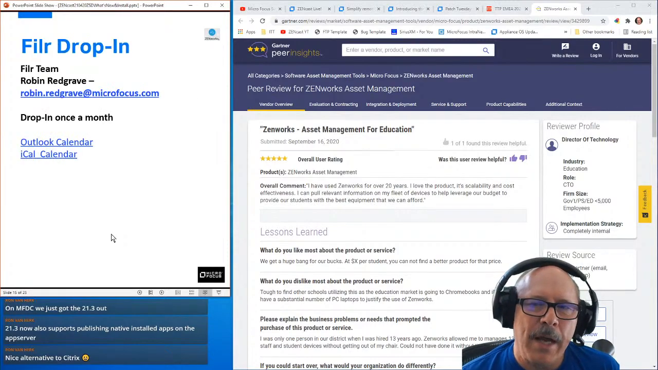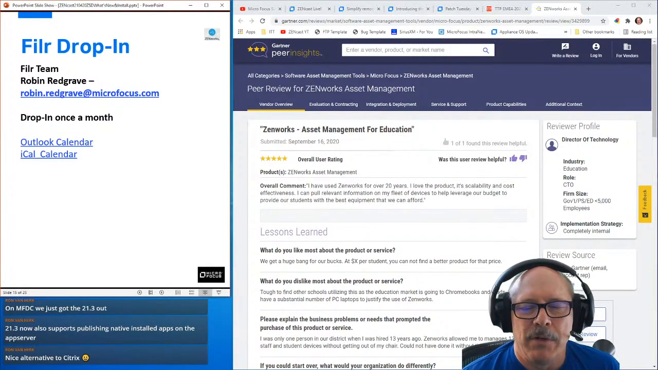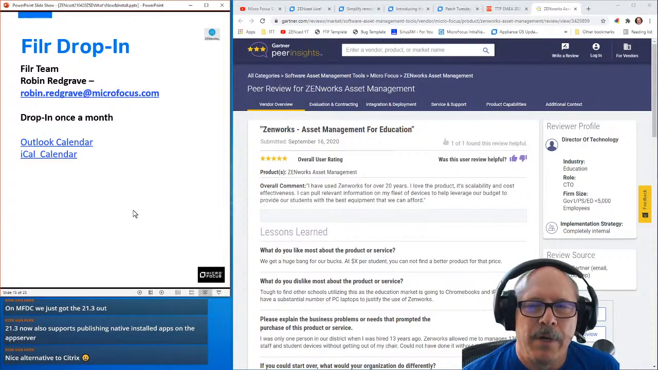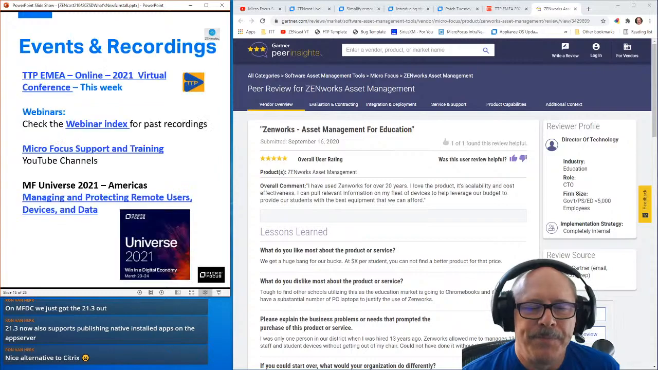I did want to shout out to the Filer team. Robin Redgrave does something similar to this. He does a drop-in once a month, and he covers pretty much everything Filer, and he has demos and demonstrations. So I want to give a little shout out for him. He's doing a great job on that Filer drop-in, so feel free to check him out as well.